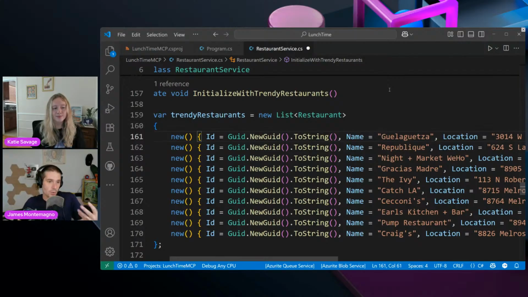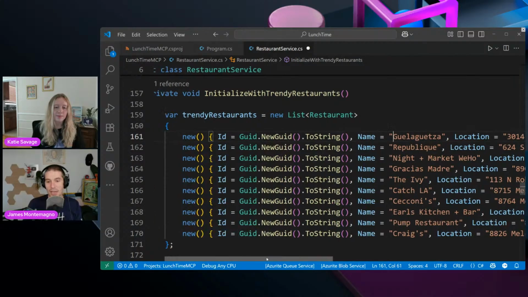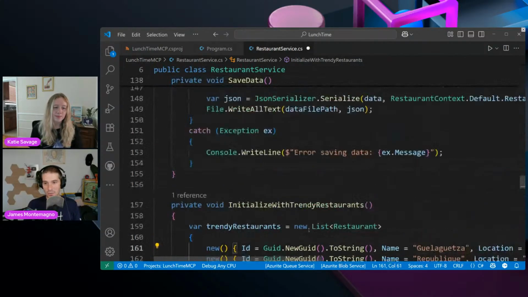So maybe you don't want real data. You just want to add them yourself into there. So you could replace this list of trendy data with anything that you want. Just ask Copilot to update it based on where you live.